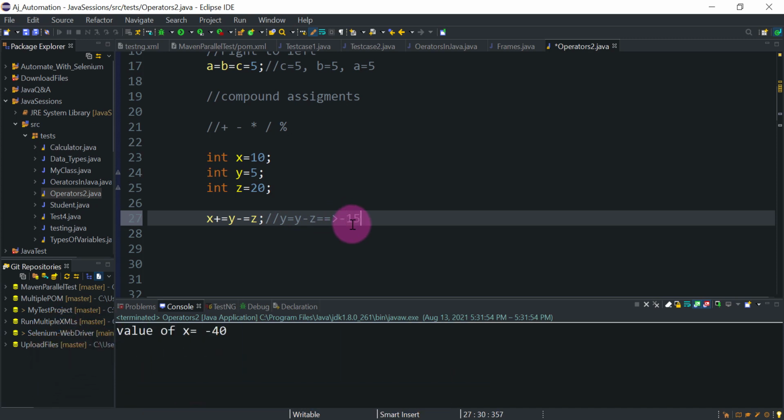Minus 15, right? Now next is x plus equal to whatever value of this expression. Okay, right? So here we got minus 15. So how will it be solved? x plus equal to means x equal to x plus the next value. So x plus, this is my minus 15.